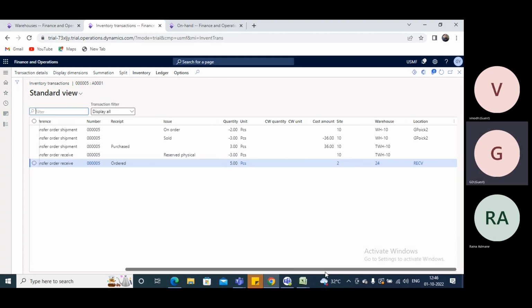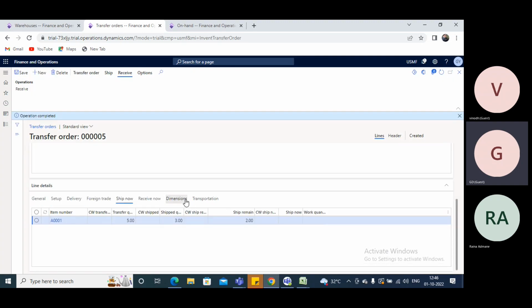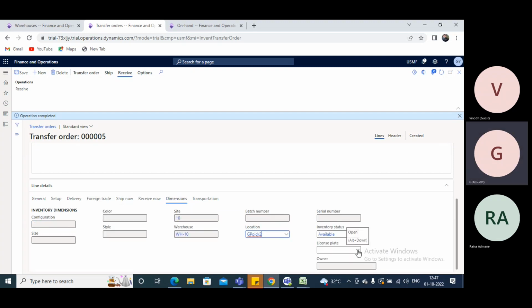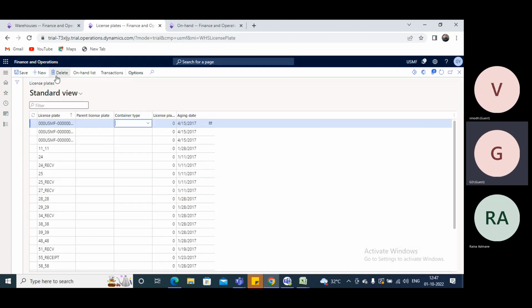You can see the same in-transit warehouse purchase of 3 quantities from WH warehouses, and reserve these 3 quantities from the in-transit warehouses, but still we have ordered 2 quantities. Okay, so now what will we do? Our 24 warehouse now receives the item. So give this the license plate, because the 24 warehouse receive location is license plate protected.